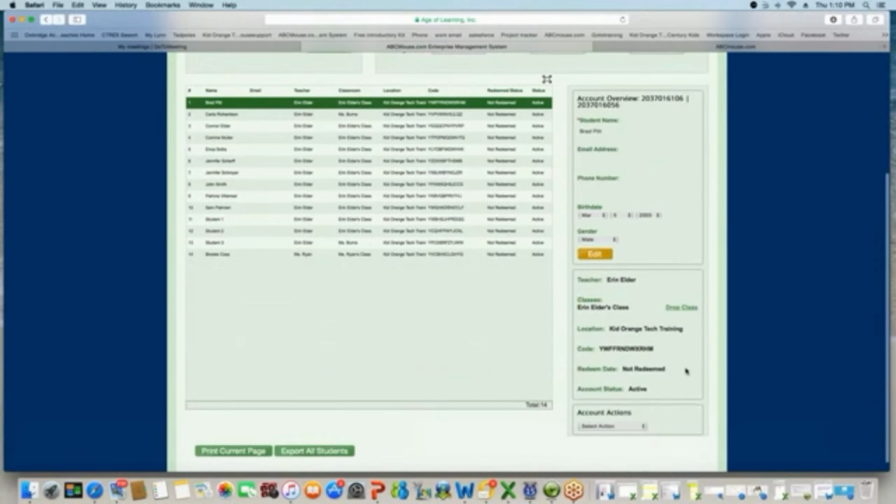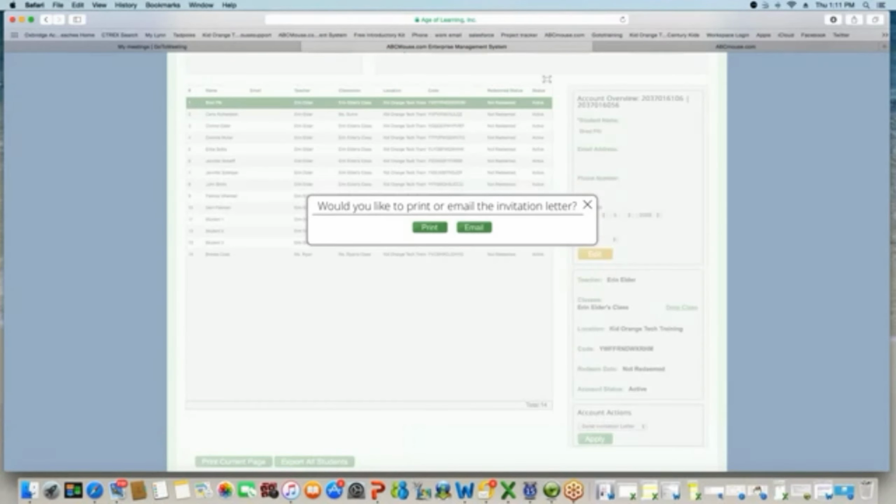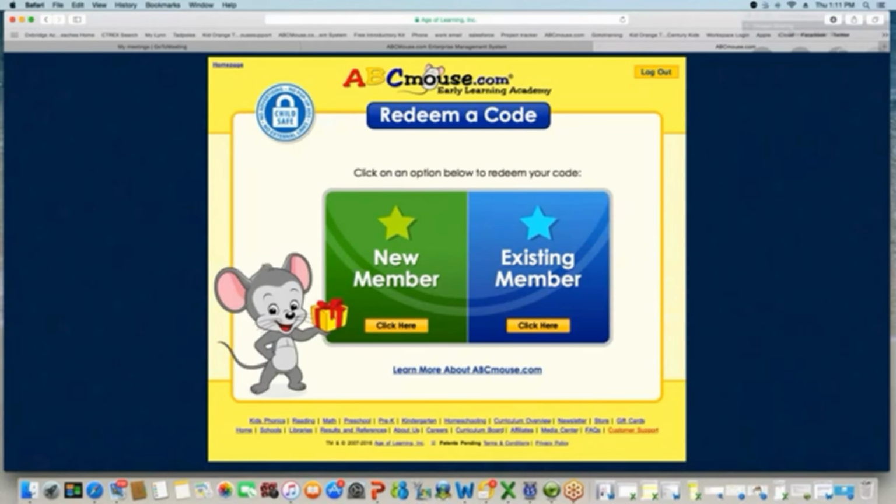When it does give you the option to print out that parent letter, and you have that email in there, it may not let you email it to that child because that email is already in use. So you might not see that option to email it to the child or to the parent. And that does again mean that they have an existing account with that email already in use. So you would have to print out the letter for those parents who have existing accounts and just let them head in to the existing member section of the Redeem page on abcmouse.com.